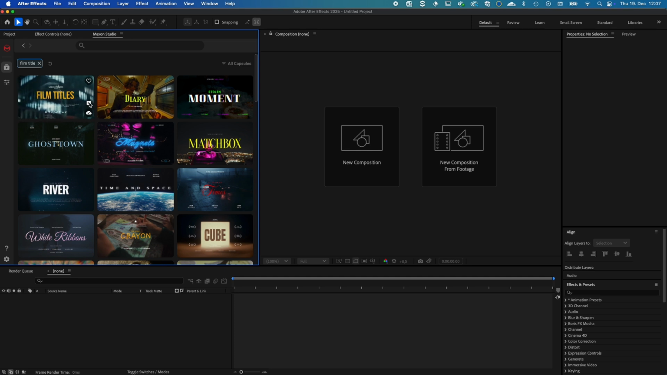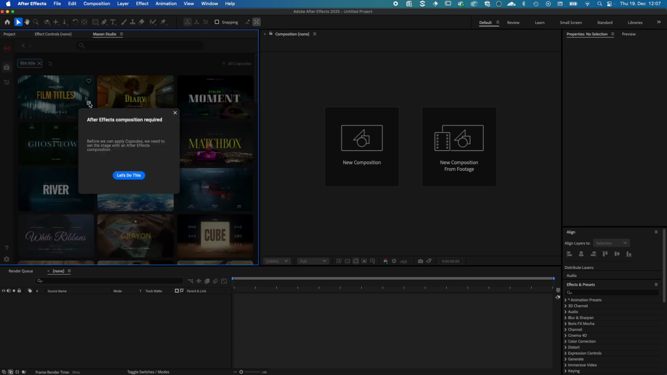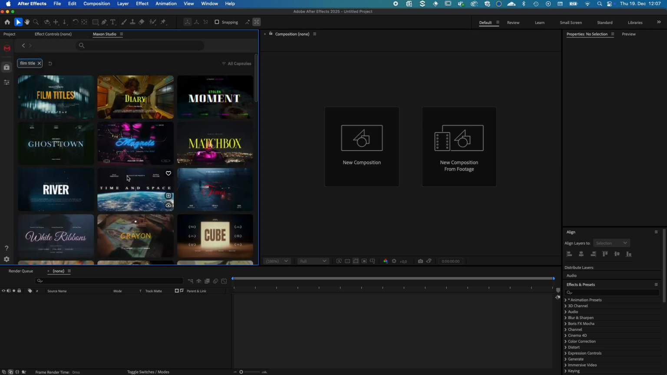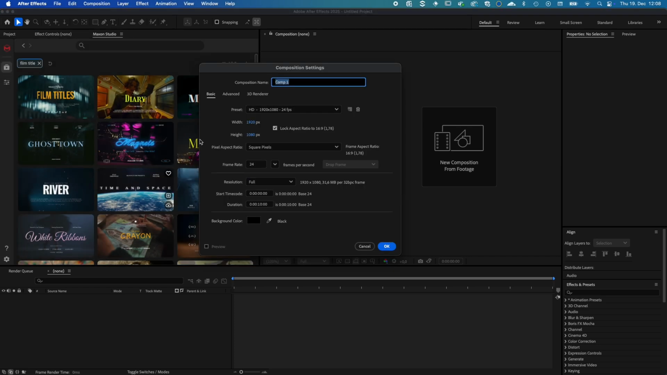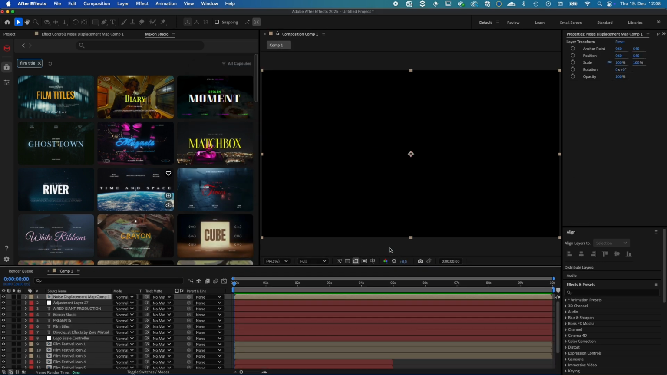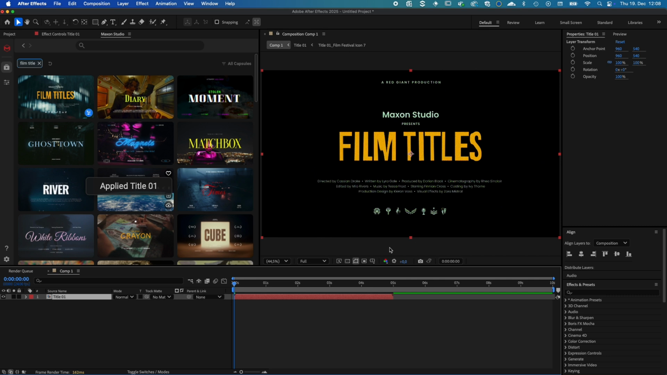And as I select the capsule, Maxon Studio gives me a warning that I still don't have a composition set up in my project. With Maxon Studio, you can also create a comp quickly by using this warning window and clicking this blue Let's Do This button, which will bring up the After Effects composition settings window. So if you forgot to create a comp, Maxon Studio has got you covered. And you'll see that the capsule is loaded into your comp.